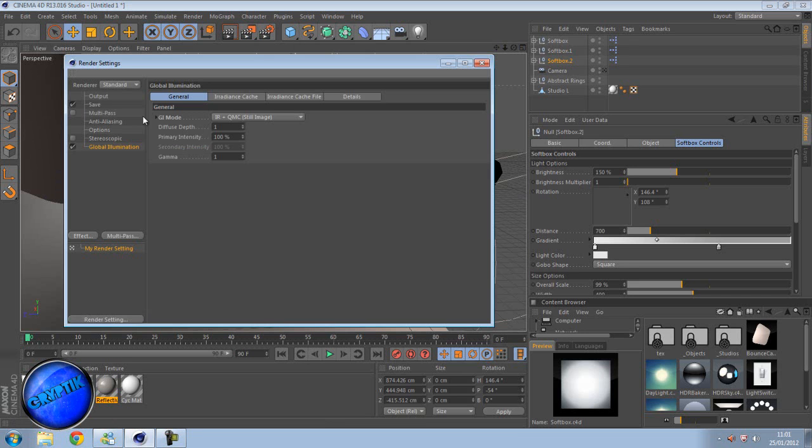So really, if you go on your global illumination, you want your diffuse depth between 2 or 3, depends on what it is. Now your primary intensity, that's fine. Right, now gamma settings. My gamma's 2.2. If you're on Windows, your gamma's 2.2. If you're on Snow Leopard, it's 2.2, and if you're just on normal Mac, I can't remember what it is, I think it's just OS X, then it's 1.8. Right? Seriously, just change that. Okay? That's all you need for that.